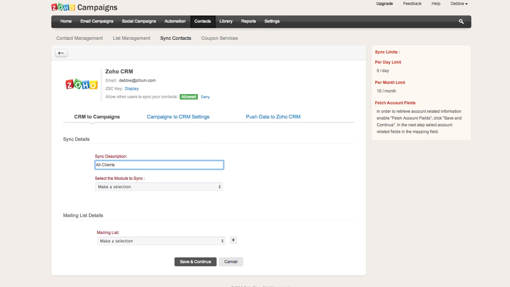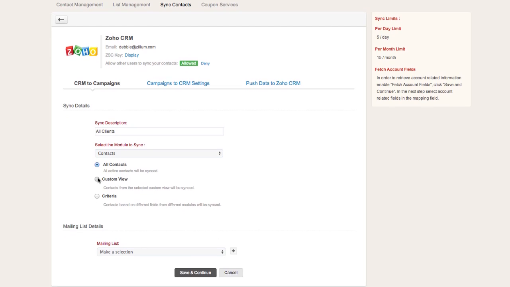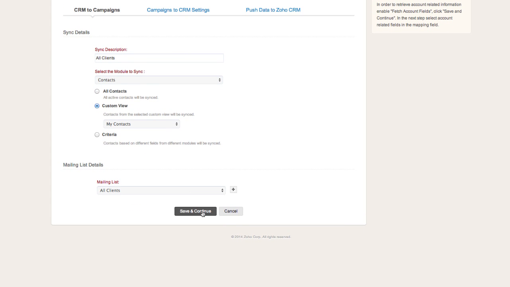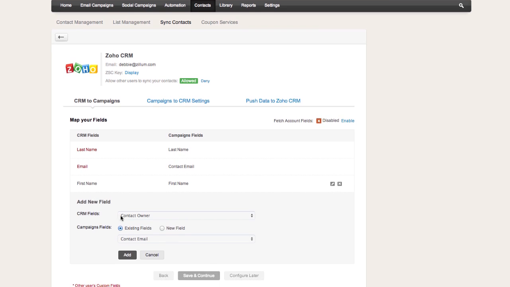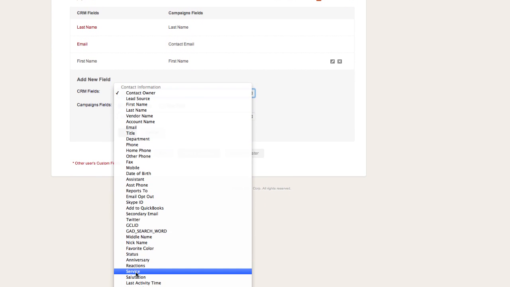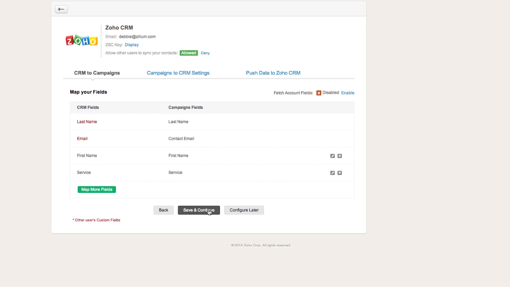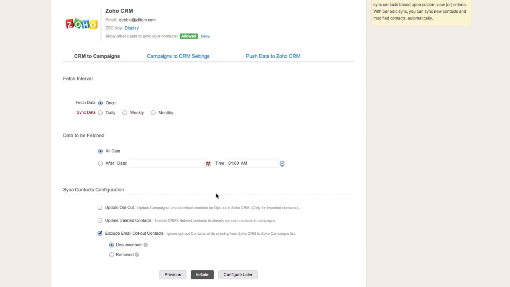For her existing clients, she chooses the Contacts module and then adds them to a unique mailing list. Then she maps her fields and brings in all the necessary data that is important for targeting her campaigns. Then she decides the frequency of her sync. Debbie prefers to choose a weekly sync because that's how often she sends out emails to her existing clients.